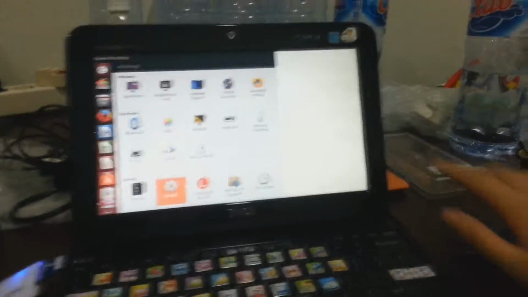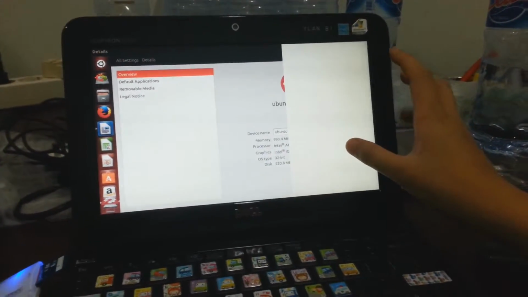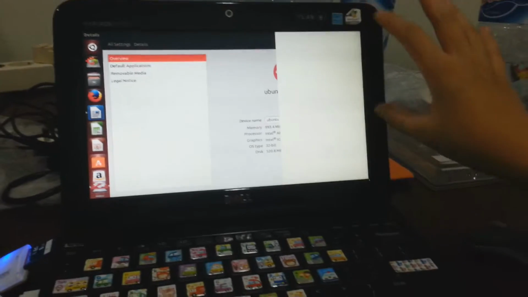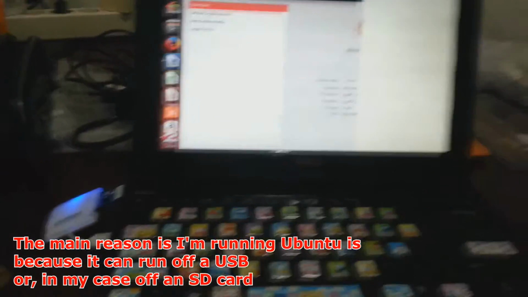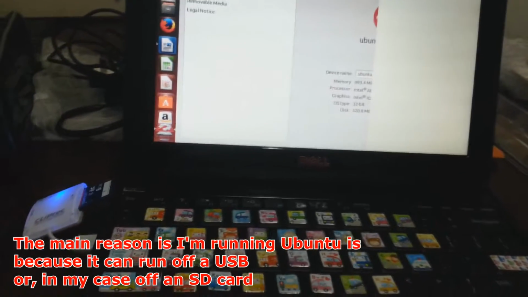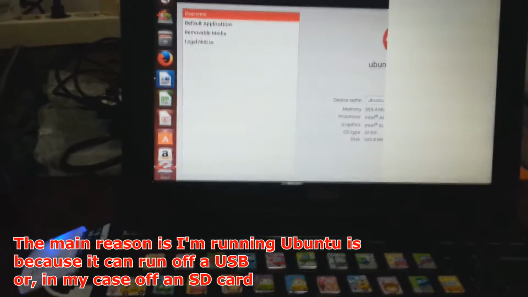So as you can see, the display is not fully working. This side of the display is just displaying white, and the hard drive is broken. So that's the main reason why I'm running Ubuntu. As you can see, all I have to do to view this side is drag the top.